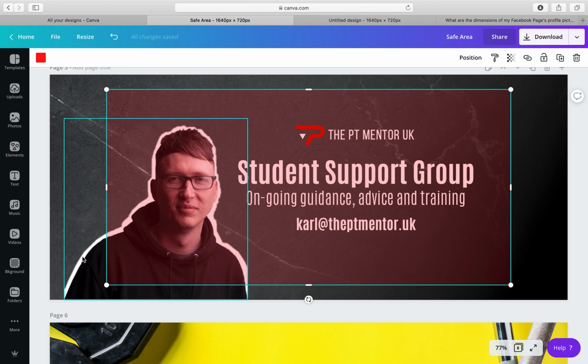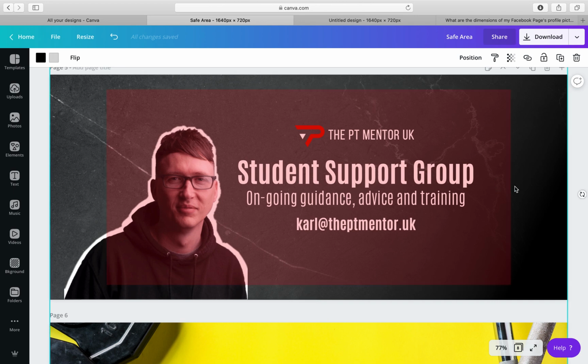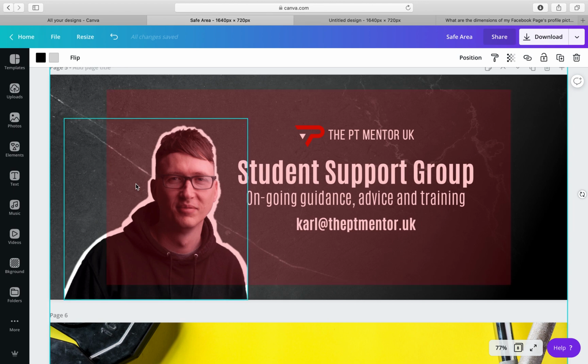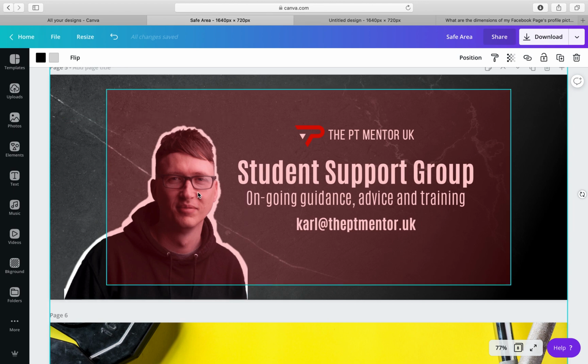There's a bit on my shoulder there, but on desktop, it doesn't matter if the width is more, just as on mobile, it doesn't matter if it's top or bottom. If this writing was up here, it would be cut off on mobile. If that writing was over here, that would be cut off on desktop. If my face was half in, half out, you're only going to see some of it on desktop, not on mobile. So this is your safe zone.